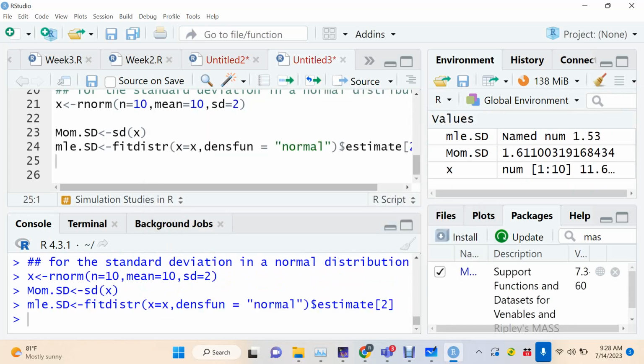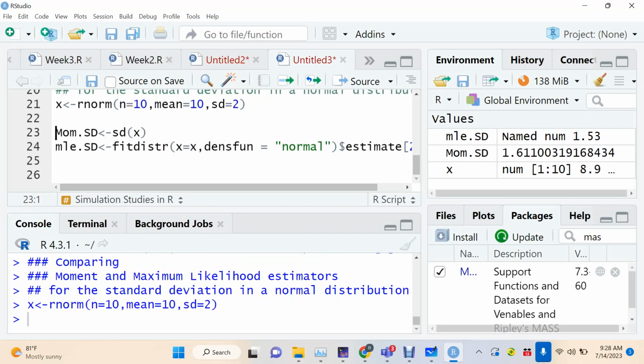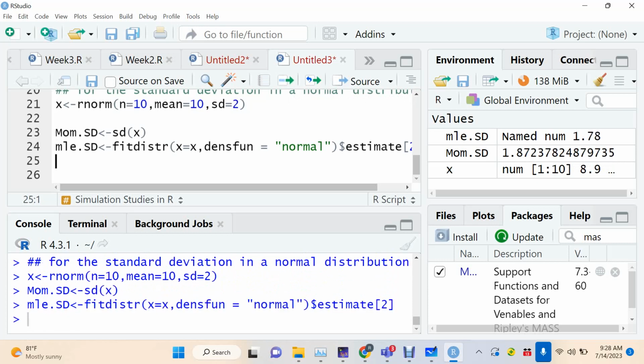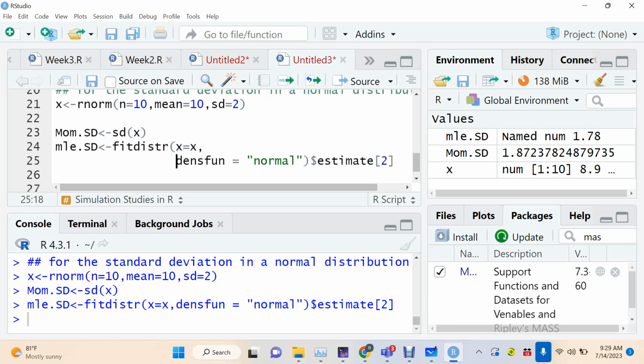So let me start again. You see this one is 1.53, this is 1.56. I rerun it. Okay, so now 1.78, 1.87. Remember the SD here is 2. So from this, if I do it several times, I can compute the bias, I can compute the variance. If I put them together, variance plus bias squared, I get the mean square error, and so forth. Okay, so that's the idea here, how to use simulation to find a particular estimate and also assess it.